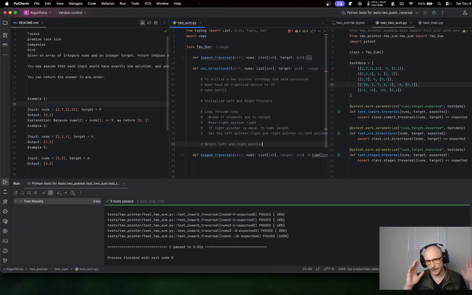So now we have our two pointers as they go through. If we find the target, we break out. Otherwise we just move the right pointer along. If the right pointer reaches a point where it is greater than or equal to the length of nums, we move the left pointer over one, we reset the right pointer, and we continue doing that, allowing us to get a more seamless flow without writing two while loops.